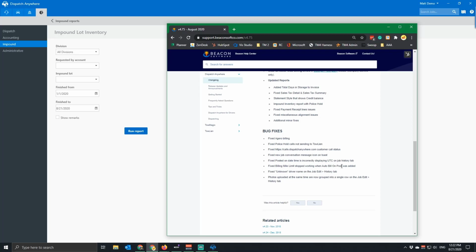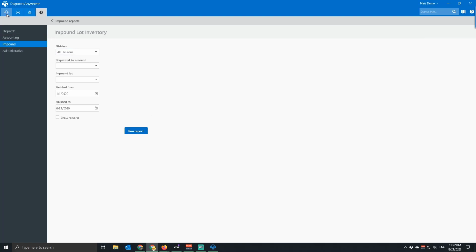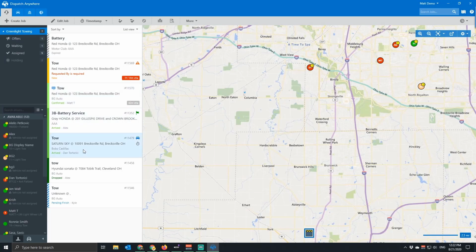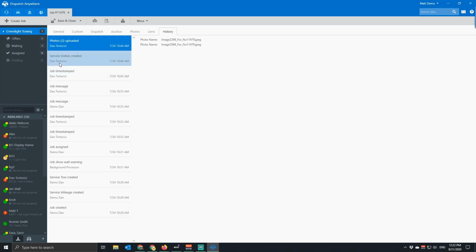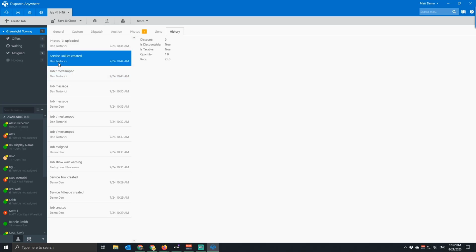This is for billing and auto posting. If your customer is using auto post or auto bill on post, minor fixes here. This one we see a lot: fixed unknown driver name on job edit. If you have seen a call, and you're using this history tab, sometimes the name of the person would not show here for your driver. Usually it was a setup issue, but we have fixed that. It can use the display name or the first and last name if you put that in there.